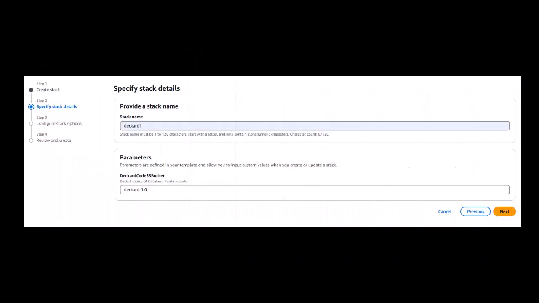You can give your stack a name. You have to make sure these are all lowercase, as these are used to name buckets during the install. The only parameter provided and needed is the name of the bucket where the installation codes are provided.